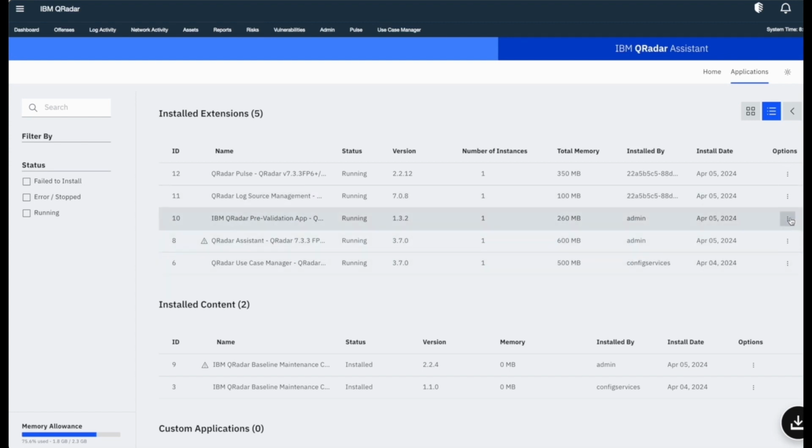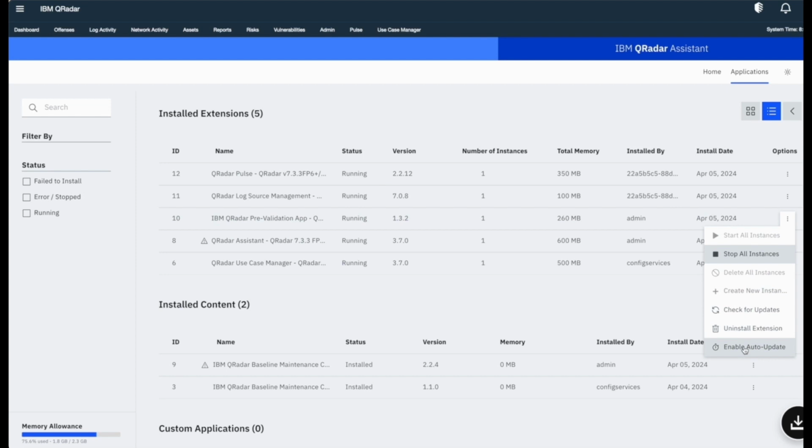Now let's say we enable the auto update for the pre-validation app, right? The situation cannot always be a positive one. There could be an issue where the auto update feature could not happen successfully because of some error encountered during the process of upgradation. So we want to mimic and show that that is also possible.